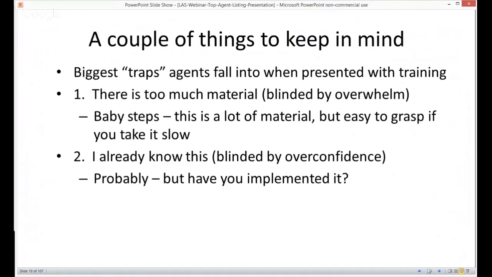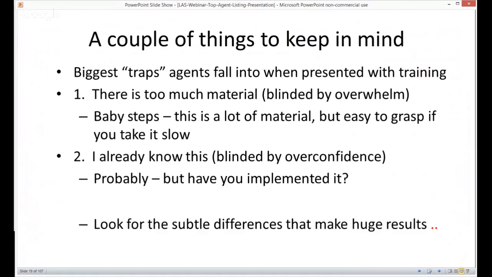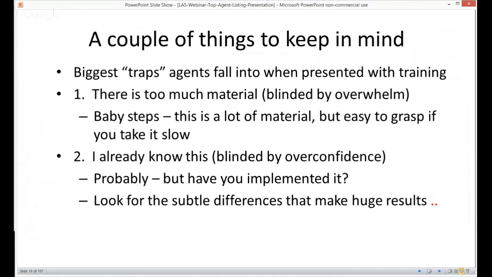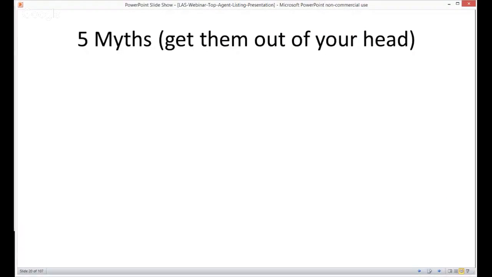So as we're going through here, look at a couple things that you could implement right into your business right away. So look for those subtle differences that make huge differences. That old saying that small hinges move big doors. All right. Well, let's walk through the 5 myths. So let's get them out of your head. If you're stuck with any of these 5, let's try to break them out first.